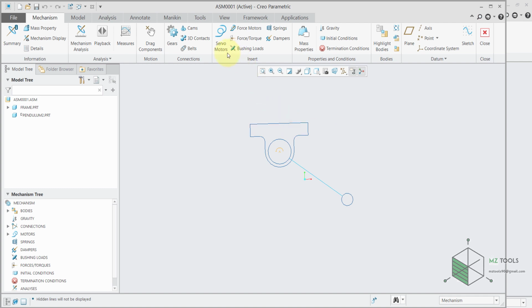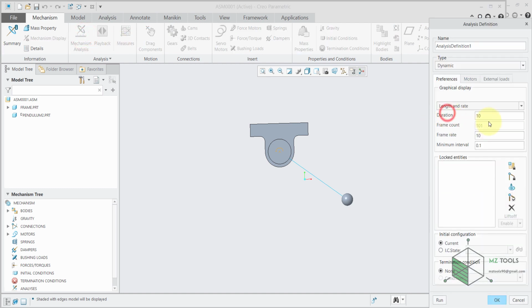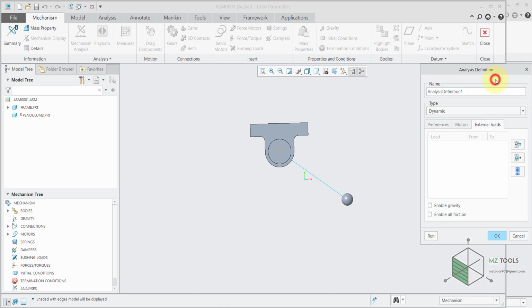Once done, let's go back to shaded with edges, and here select mechanism analysis. I need a dynamic analysis. I will increase this time to 200, for example, and for the external loads, I'm only interested now in gravity. Then select run. As you can see, the system won't stop. So now, once again, let's select run, and I will stop it right away.